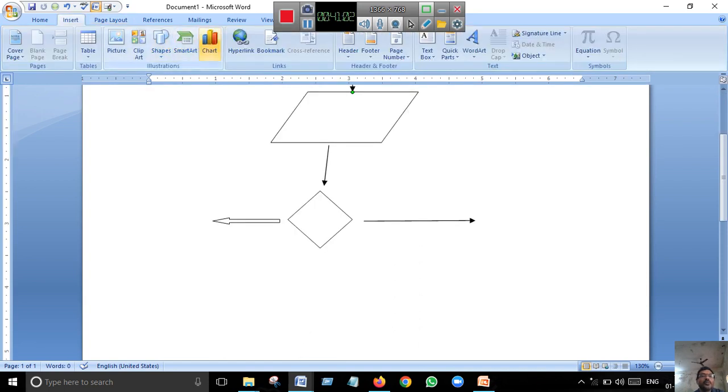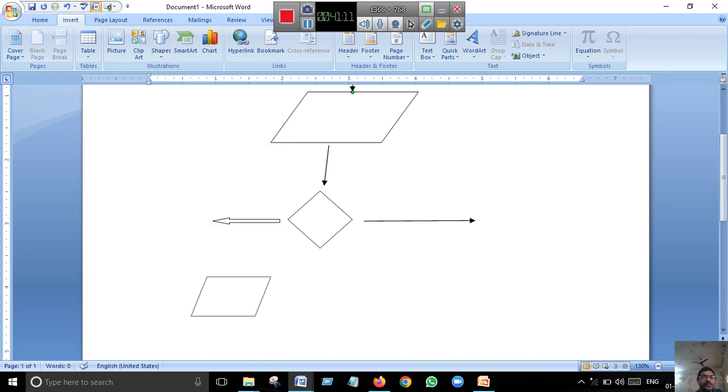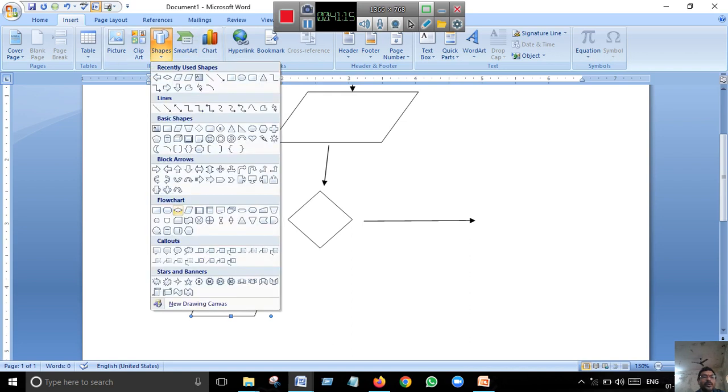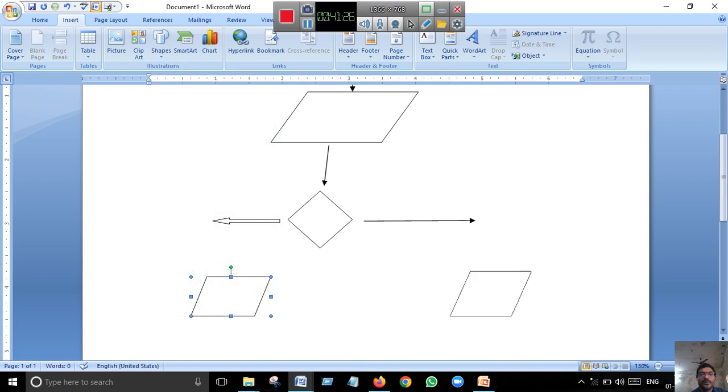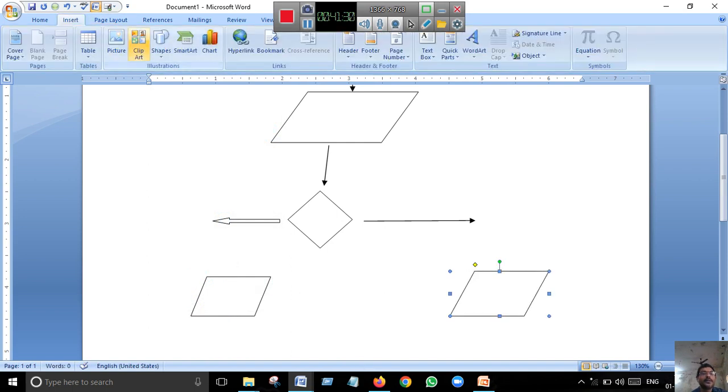Here I am taking one more output symbol from Shapes. This is the output symbol.